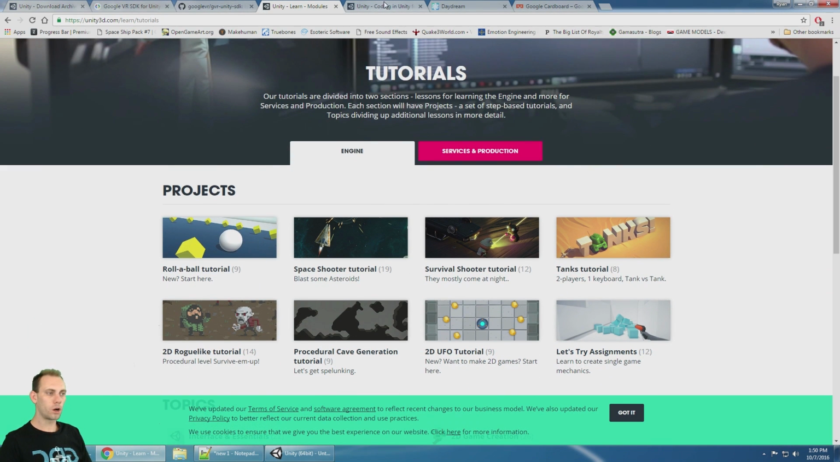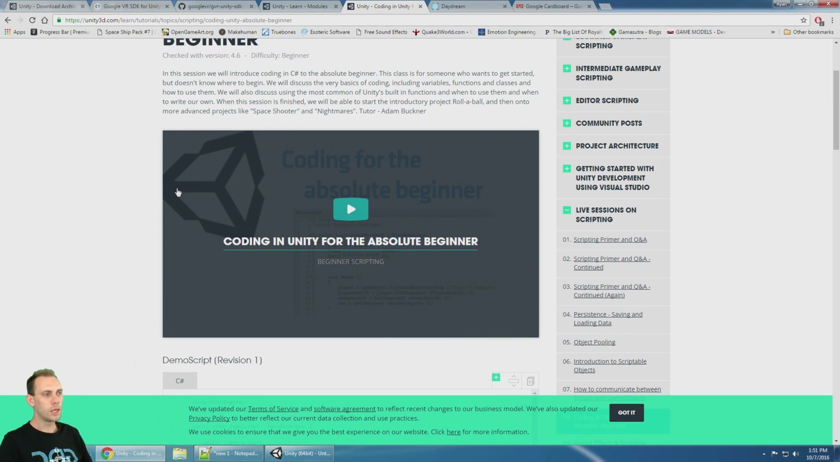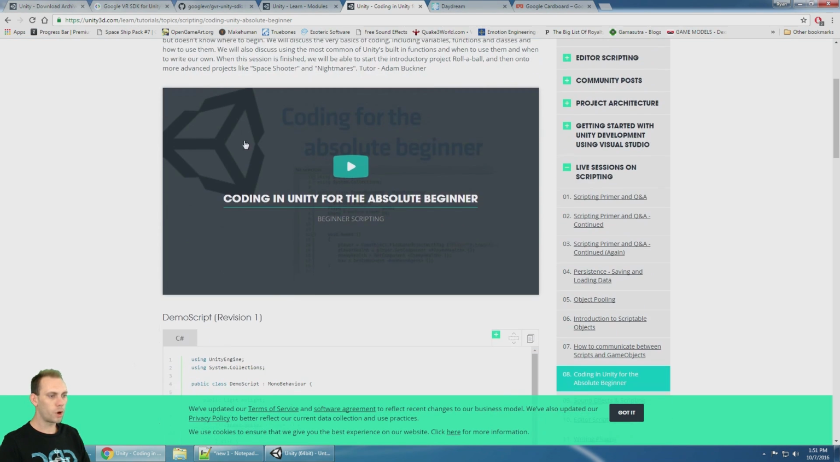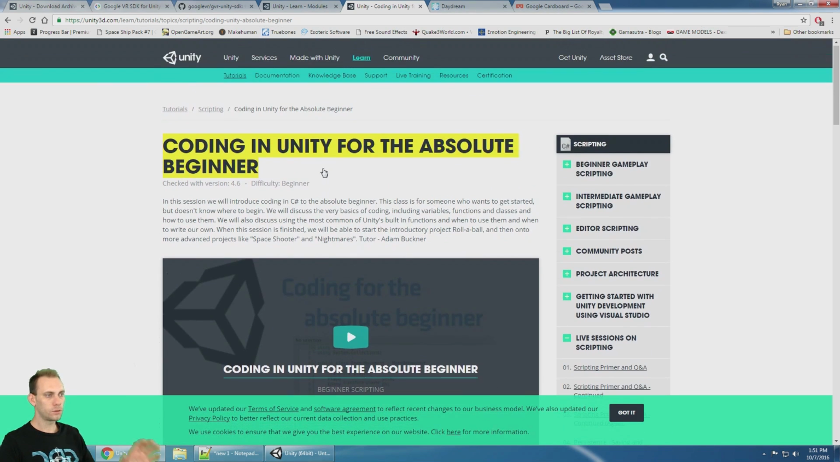If you are new to coding and you don't quite know what a bool or a string or a variable, a function, all these different things are, you need to go through this coding in Unity for the absolute beginner. It's about a 1-hour class, and it's a great tutorial for the beginner to Unity who wants to learn coding for Unity. So this link is also in the description.